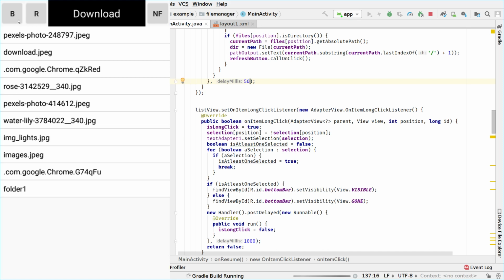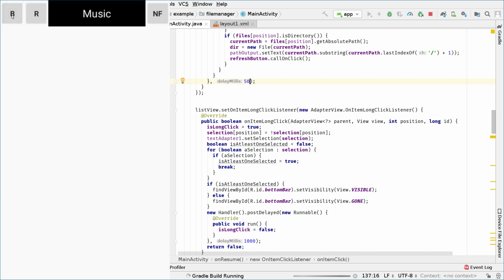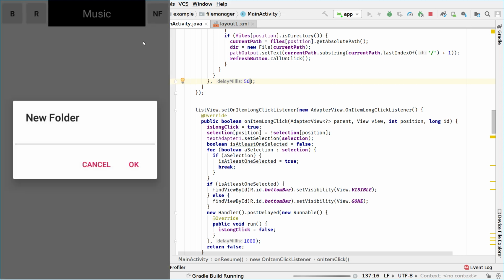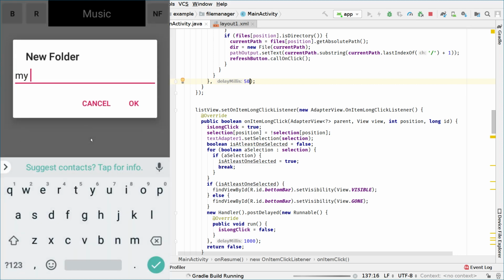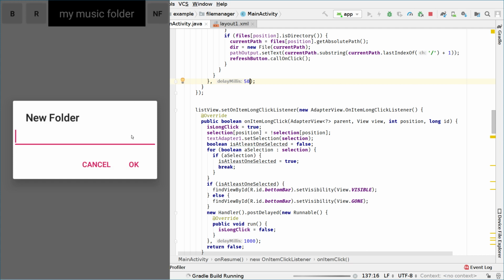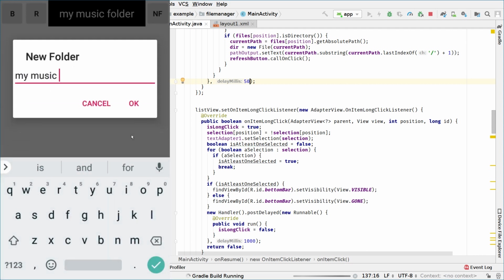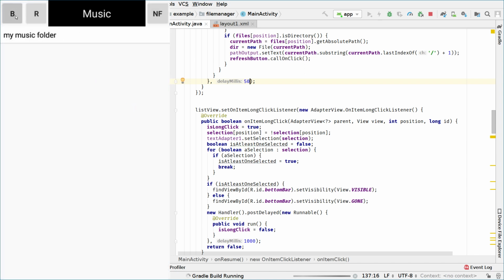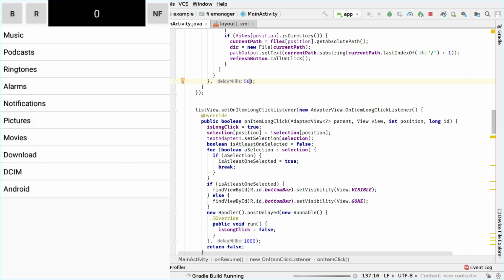Now if you go back, we have different folders. Here we can create a new folder inside music, for example, my music folder, and we press OK, and here we have my music folder. And if we go inside my music folder, we can create another folder. For example, my music folder 2. Okay, and if we go back, we'll be in music. So we go music, my music folder.